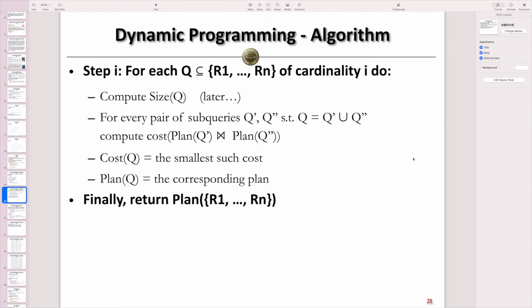Okay, so based on step 1, the terms we mentioned before for computing the individual relations, the size, the plan, as well as the cost for step 1, we can further go upward to step 2, to step 3, until step n. On this page, we show you a general step, step I, and in this step, we also want to calculate the 3 terms we mentioned before for the subqueries.